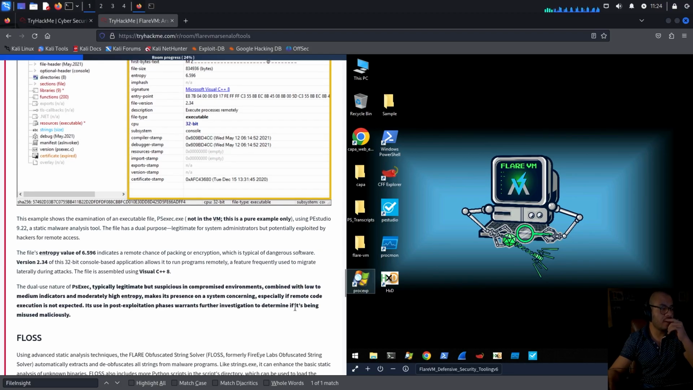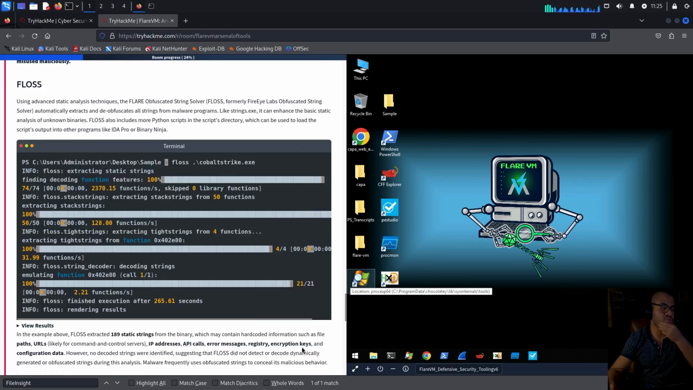The dual-use nature of PsExec, typically legitimate but suspicious in compromised environments, combined with low to medium indicators and moderately high entropy, makes its presence on the system concerning, especially if remote code execution is not expected. Its use in post-exploitation phases warrants further investigation to determine if it's being misused maliciously.